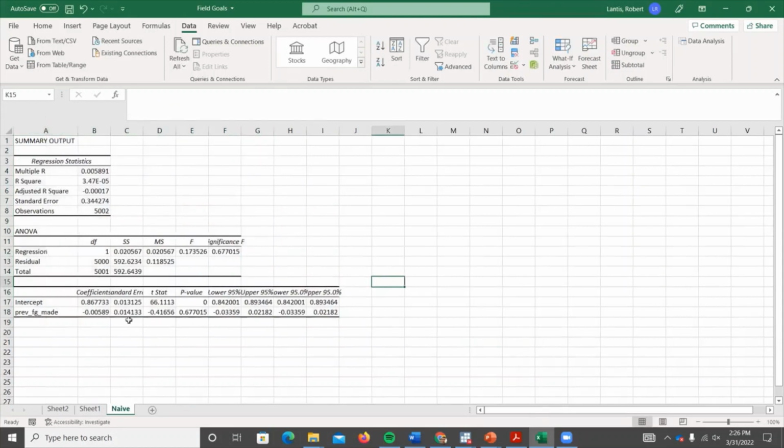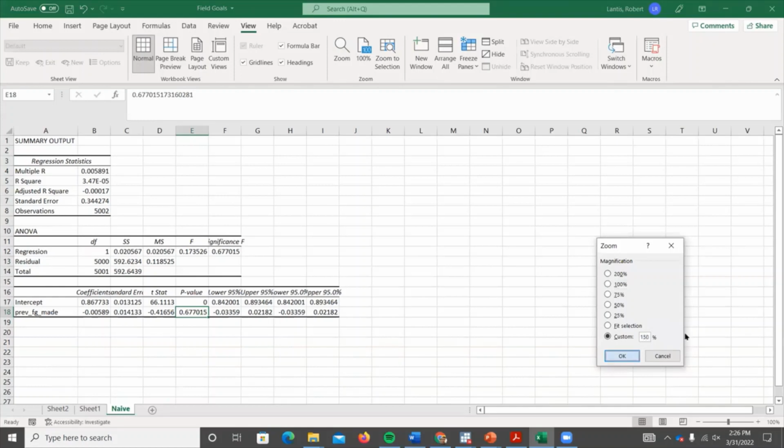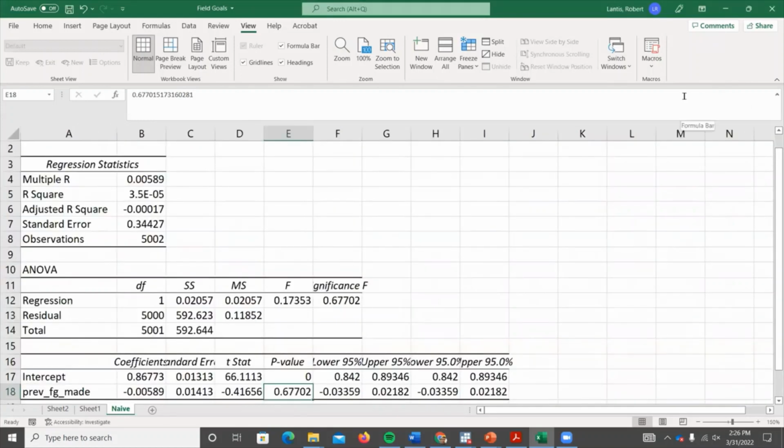Here, it looks like if I make the previous field goal, I'm actually a little bit less likely to make the next one, right? Now, the p-value is 0.67. We've had this discussion a little bit, but if that p-value is 0.67, what does that mean? Yeah, I can't say that it's anything different from 0, right? Just a reminder of what we're doing there.